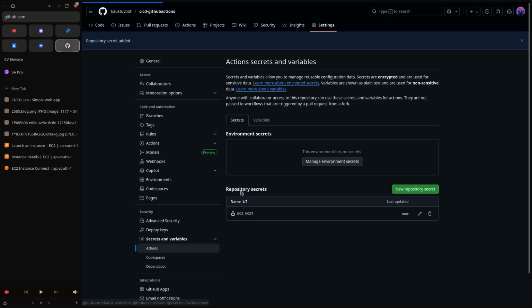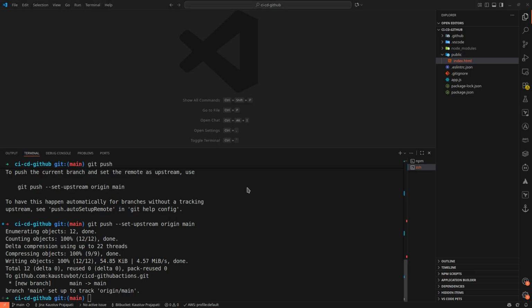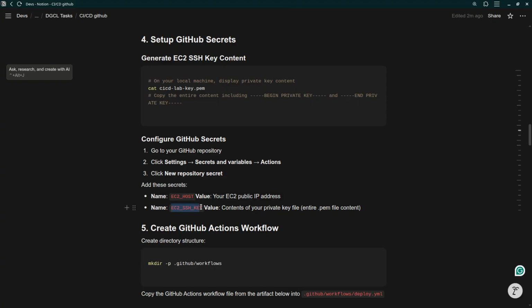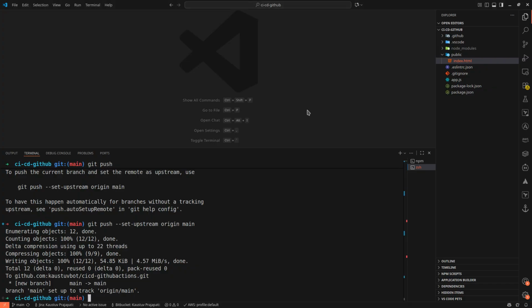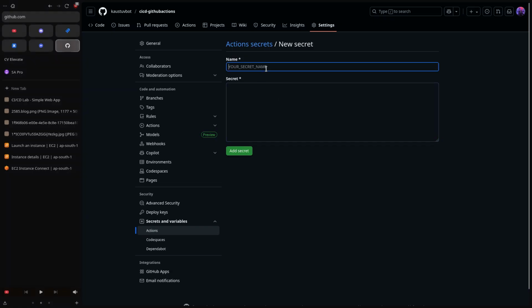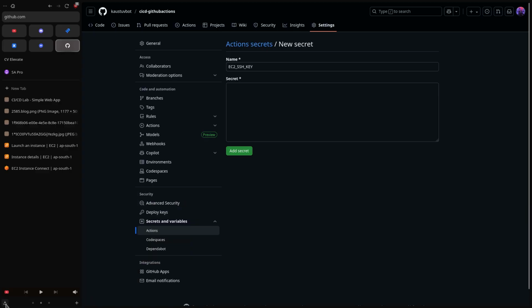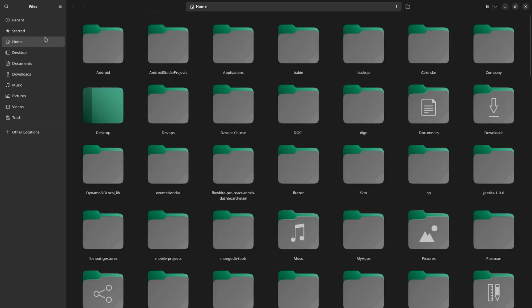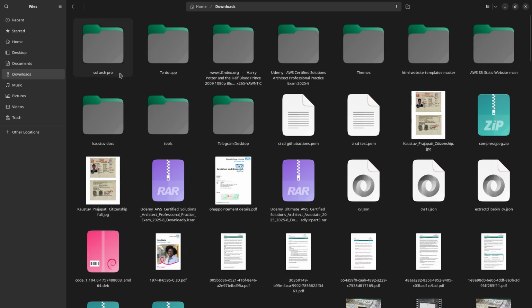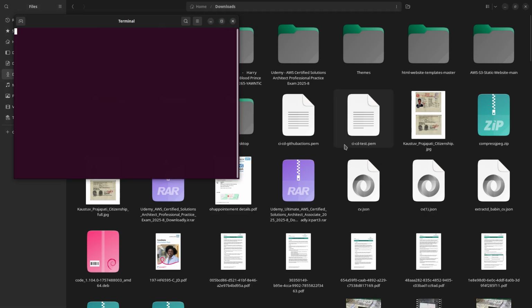And I also need to put a different secret. The second one is EC2 SSH key. Just copy this one and put it over here. For the value of this SSH key, you remember we downloaded the PEM file, right? So open this PEM file. It was in downloads. So this is the PEM file. I will try to open this with terminal. So open with a terminal, and then just do cat.